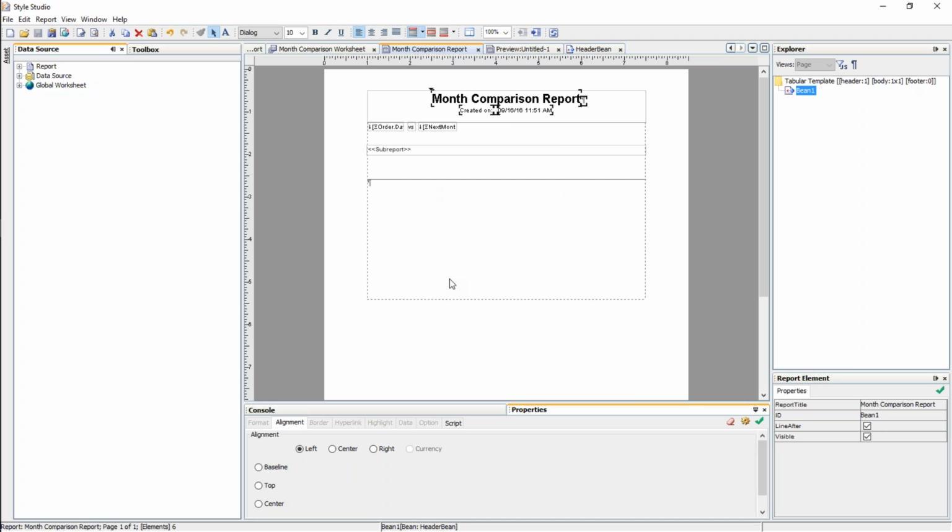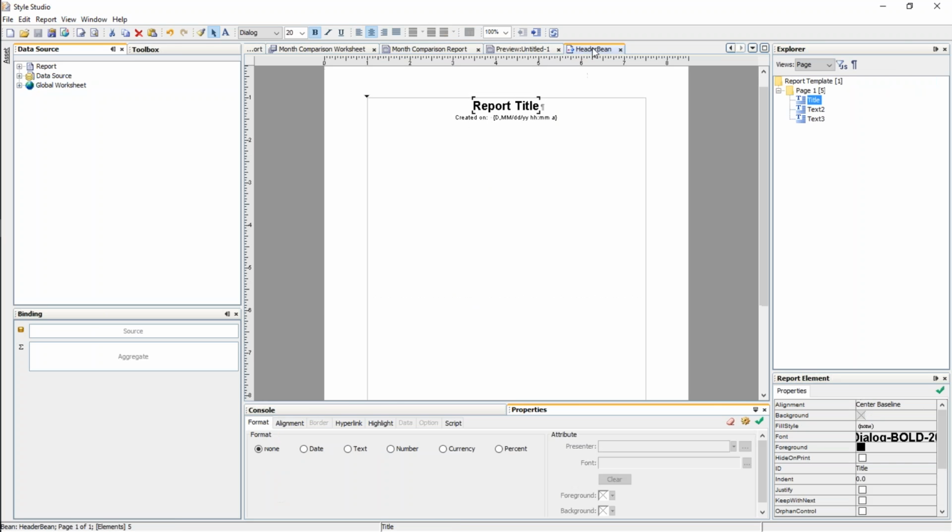So basically, at the time that the report is generated, when a user opens this report in the repository, it's going to read this report title from the report definition, and it's going to read the rest of the stuff from the bean definition. Just to illustrate how it works, if I go back to the bean definition, and let's say I decide to change this text here to something like "enter your own report title," just to make it a little bit more explicit.